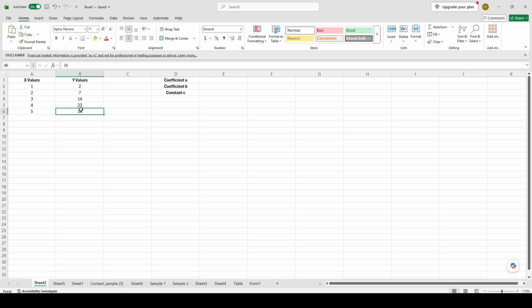Now we move to the key part, where Excel will compute the coefficients for the quadratic equation. Type the code =INDEX(LINEST(B2:B6,A2:A6^{1,2}),1,1) in cell E1. When you enter this formula, it uses the LINEST function to fit a curve based on your x and y data. The indexing portion then pulls out the first result from the LINEST output, which corresponds to coefficient A in the quadratic equation.